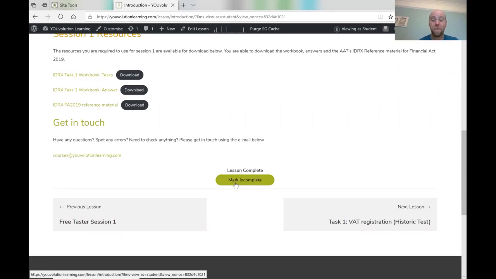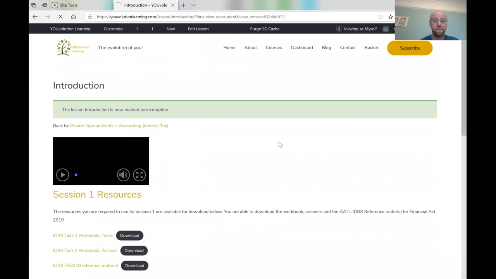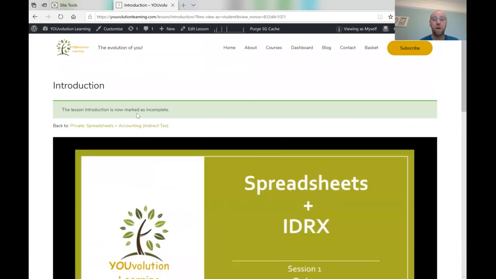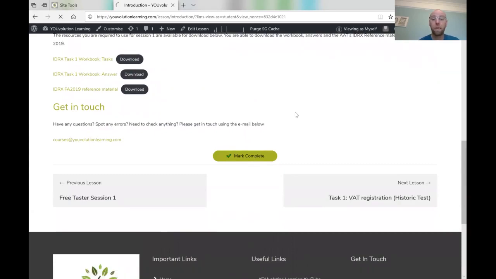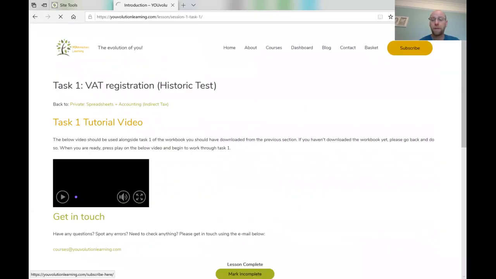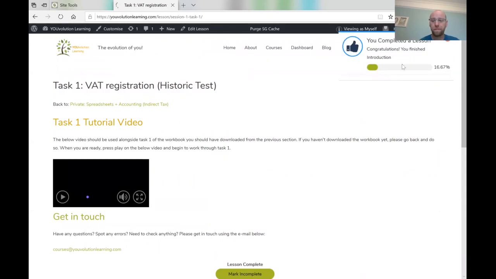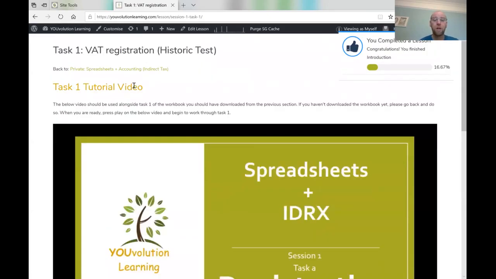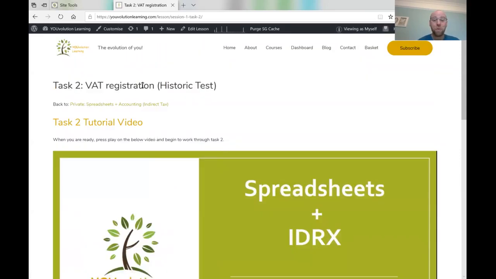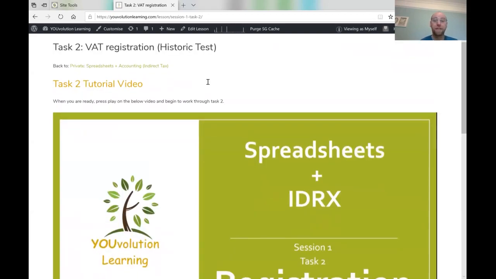As you can see, it says mark incomplete at the moment because I've already done it, but you can mark it incomplete. So I'll just show you now, and you can see it says the lesson introduction is now marked as incomplete. So if I now go down and click on mark complete, you'll see it'll demonstrate that we've made progress up at the top here, and then it takes us straight into the next task. So you can see here that this one, we're still looking at historic tests, but we're looking at this in a bit more detail in this section here.